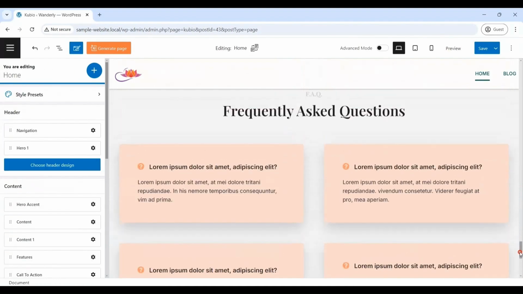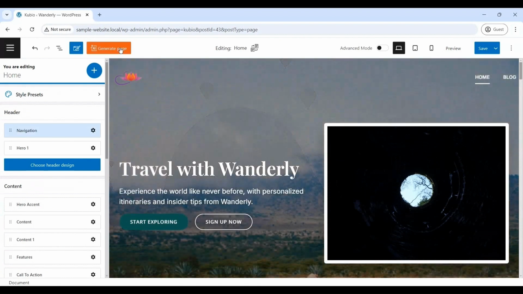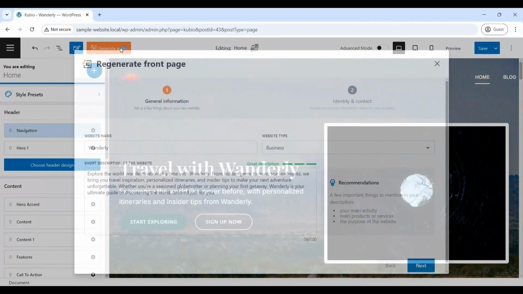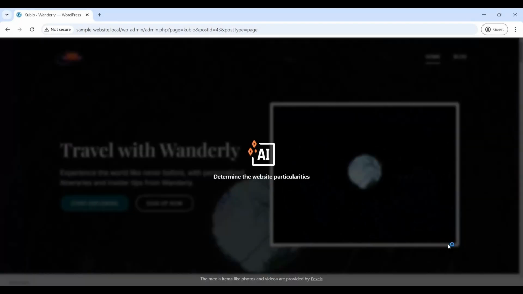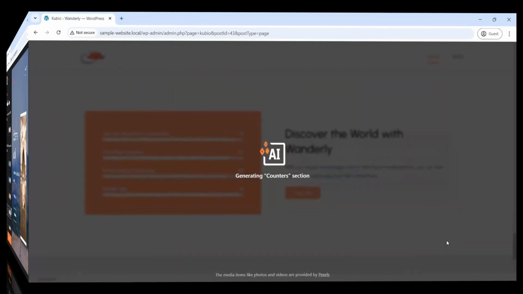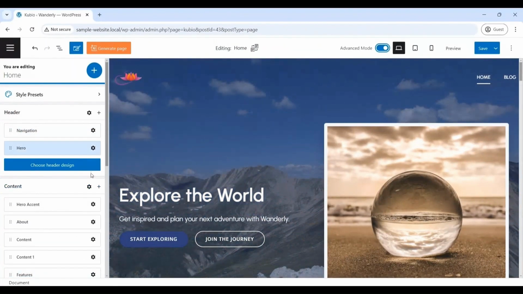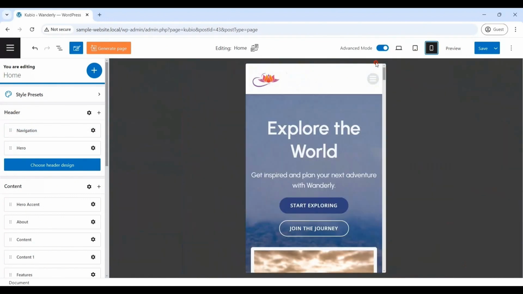But what if you want to regenerate an entire page? Kubio Builder has you covered with its AI page generation feature. Simply go to the top of any page and click the generate page button. Then provide a few details or prompts about what you're looking for, and in an instant Kubio will create a complete new page for you. From there, you can further customize the text, images, and layout until it's perfect for your website.